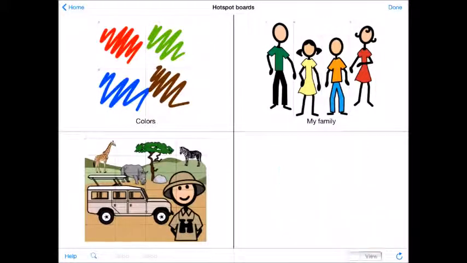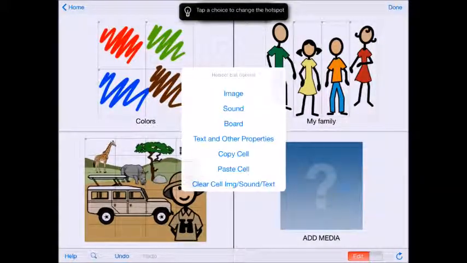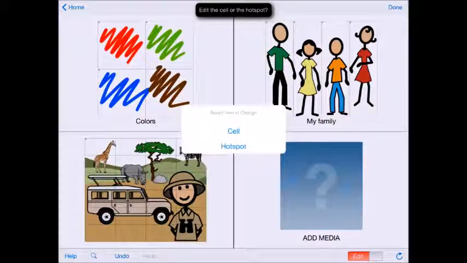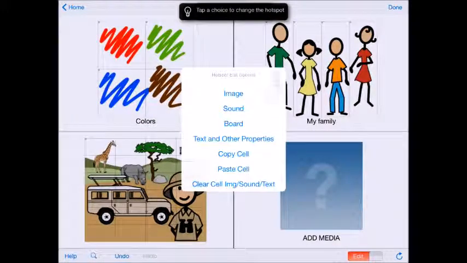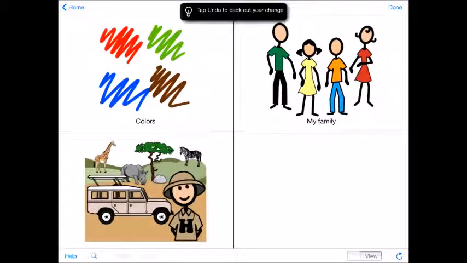When you select the top part of the giraffe, you should hear sound, but when you select the bottom, you won't. So we need to copy and paste the sound from the top part of the giraffe to the bottom part of the giraffe. Do this by selecting the hotspot on the top, hotspot, copy cell, select the lower part of the giraffe, sound, paste sound, and now when you select the top giraffe and the bottom giraffe, you should hear the word giraffe.